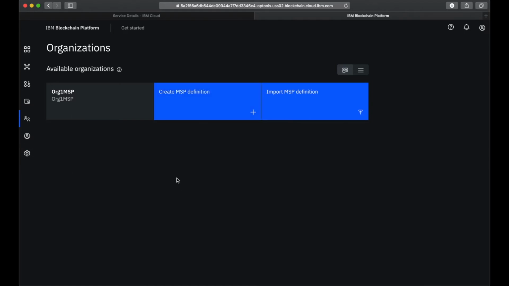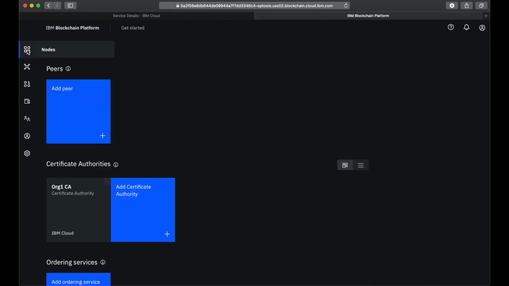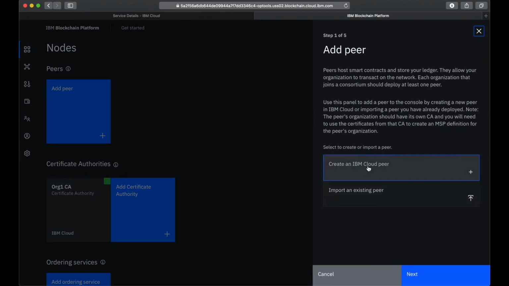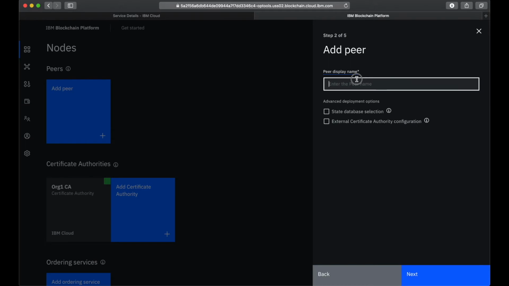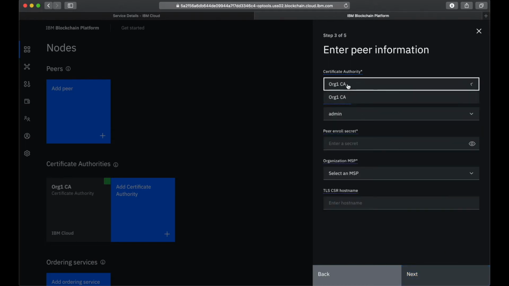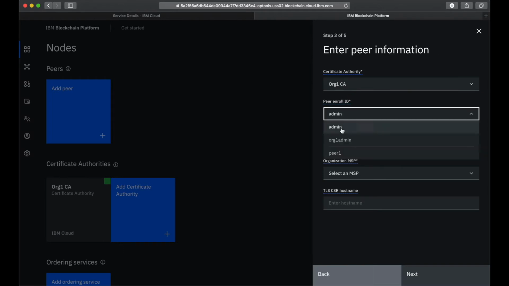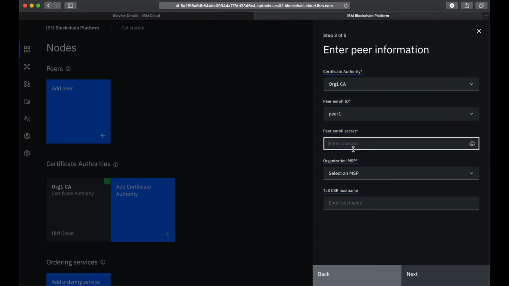Now that the MSP has been created, we can go back to the Nodes tab on the left-hand navigation pane and click on Add Peer to create our peer. Let's create an IBM Cloud peer with the name of peerorg1. The certificate authority will be org1ca. The peer enroll ID is peer1 and the secret is peer1pw.